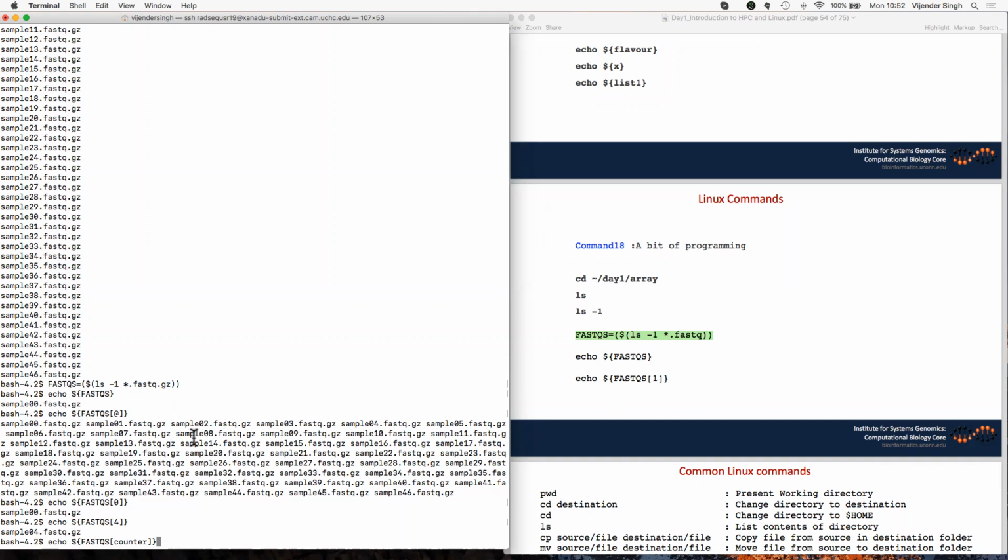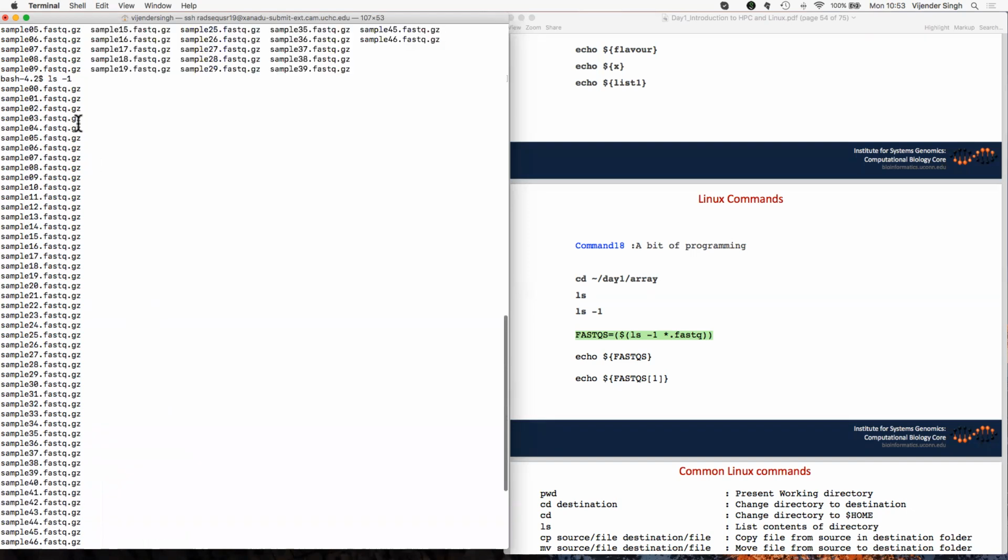Does that make sense? Because that is really useful. This is really crucial to understand when we go to array jobs. Fast queues, or basically this fast queue variable, is an array. An array is like a list of items, and these items are stored based on certain index and values associated with them. So each of these elements has a corresponding index number.